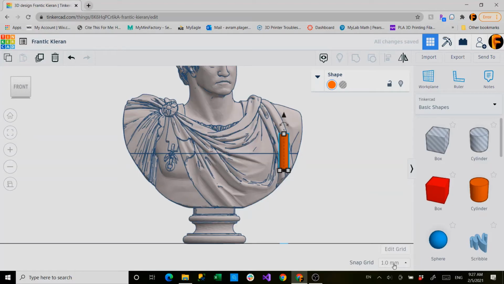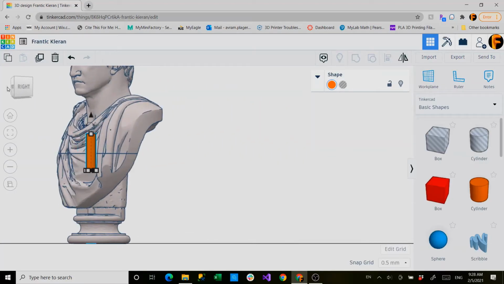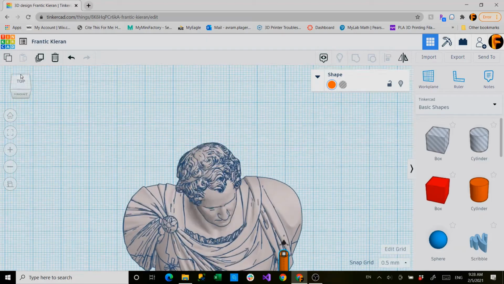And our snap grid, you can see, is set to 1mm. We want this to be set to 0.5mm so we can make more precise changes. This means that when we press a numpad key on our keypad, it moves it 0.5mm in either direction. So now that we have it inside of our shape like we want, we'll go to our right view, and you can use these arrow keys here to change your viewpoints.